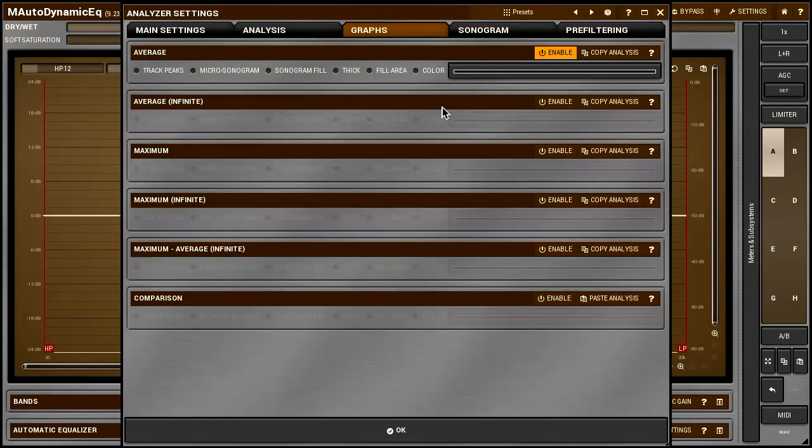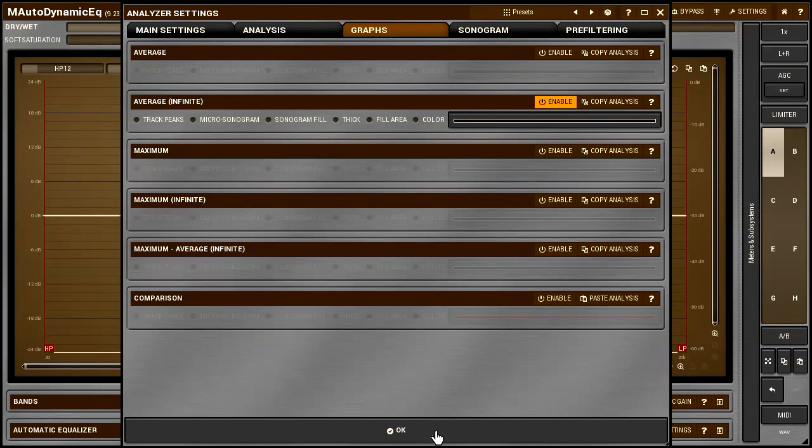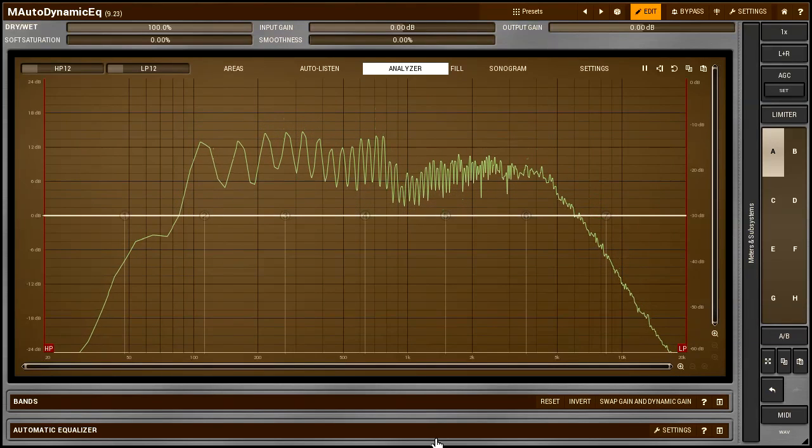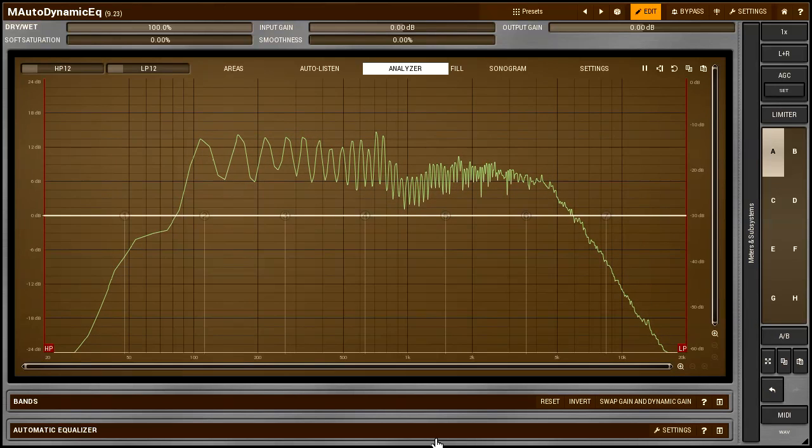The next one is the average, infinite. Apart from the previous type, it shows a static graph representing the average level of the signal for as long as it is present. Besides the levels, this type takes into account the duration of loud and quiet parts. The longer the loud parts, the higher the level.